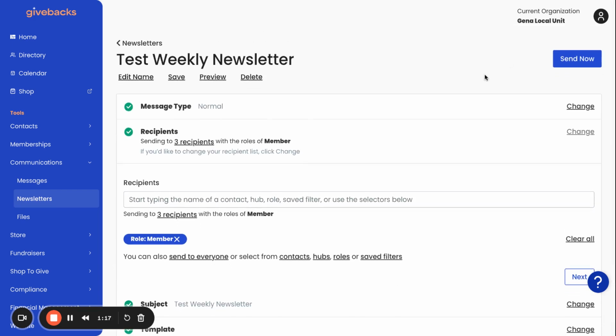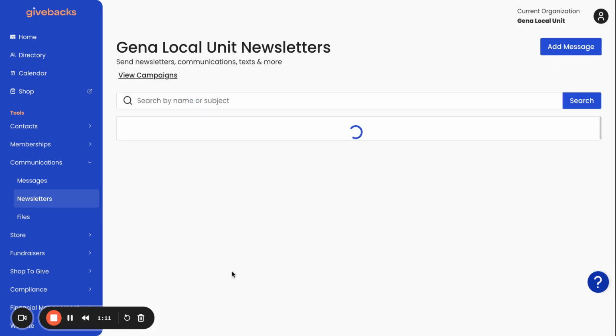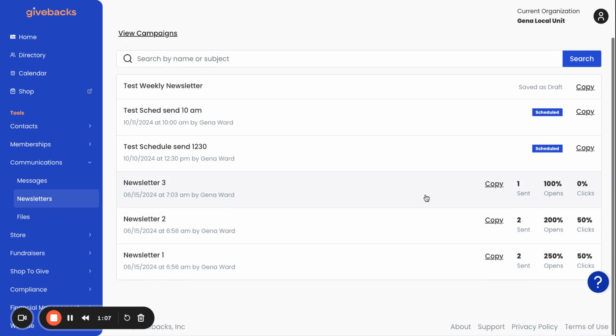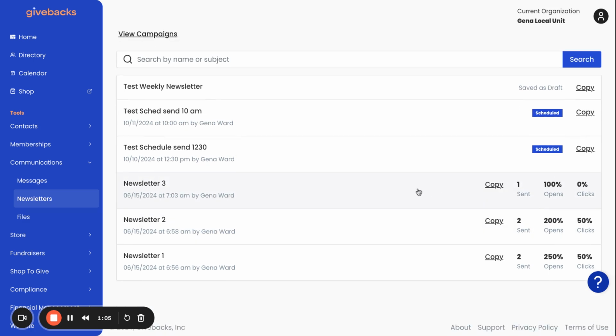This is really helpful. Messages does not work that way. Newsletters does though. So once you send it, then you'll be able to see it here, and you can even copy one. So if you create one that's a special format that you spent a lot of work on, you can copy that newsletter and then adjust it to be more current.